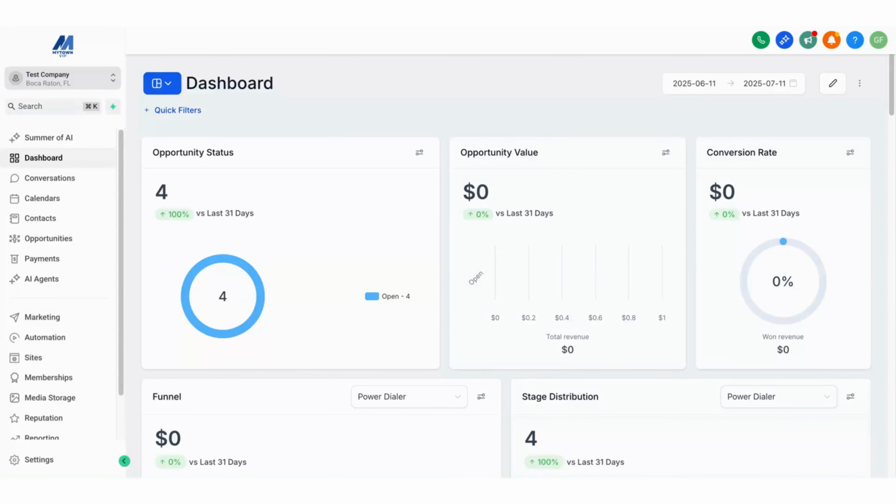Hey, it's Grant with My Town VIP, and today we're going to show you how we like to utilize the power dialer in GoHighLevel. So let's just jump right into it.